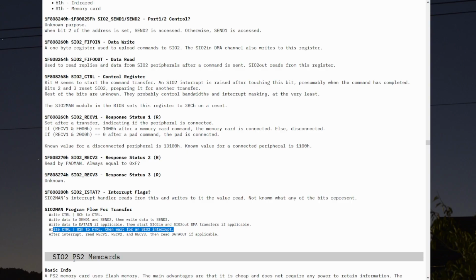And that may work for code that is running on the IOP. But if you want to trigger this from the EE, you need to logical or the value with 3 instead, so that bits 0 and 1 are set to 1. Otherwise, the command will not actually be sent to the controller or memory card, and the interrupt from the SIO2 will trigger immediately.